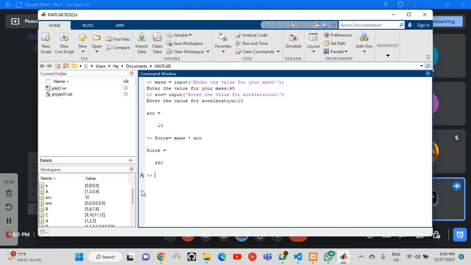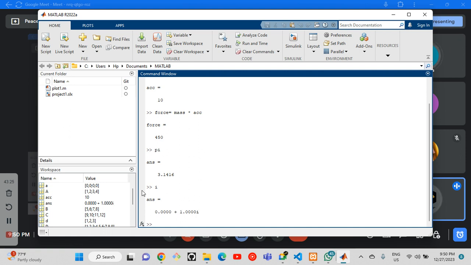Now I'm going to be talking about special values. There are special values that have their own meaning in Matlab. For example, pi. If I type pi, you know that it's 22 over 7, and in decimal it is 3.1416, and so on. The same thing with i, which has its own value. What does i stand for? Square root of minus 1.